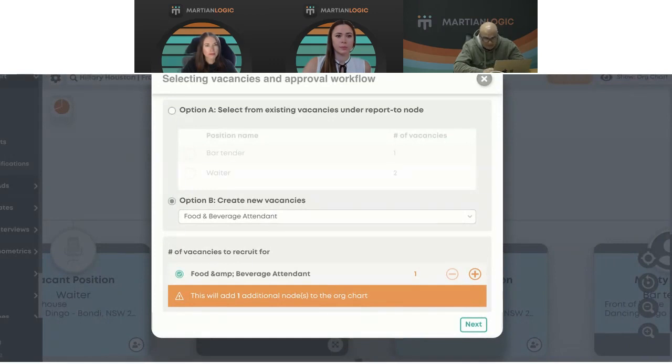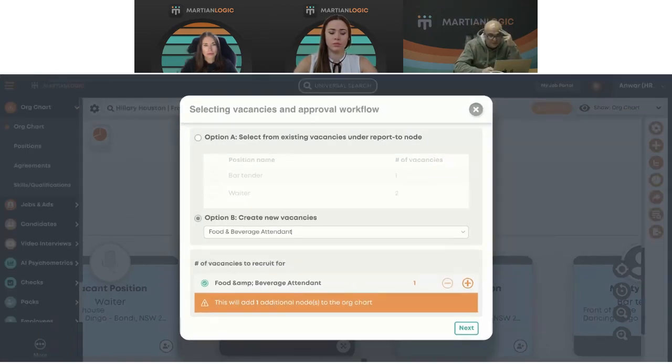However, as you'll see in a minute, although we create the entire node in the org chart on the fly, we make it pending the approval. So the approval of the requisition is doing 2 things. It's approving the creation of the vacancy as well as the hiring into it. So we're doing 2 into 1, which is cool.